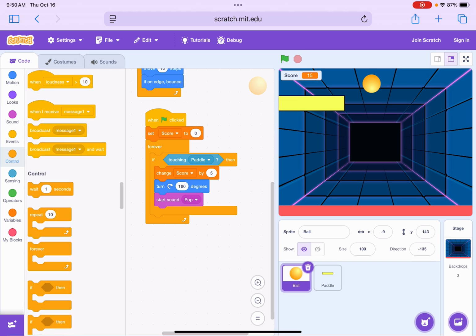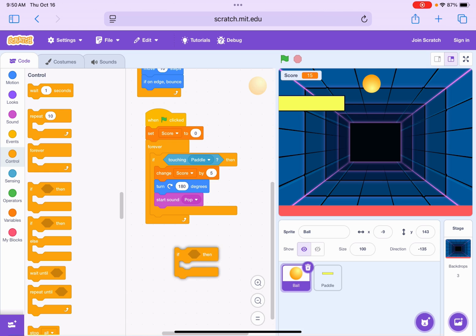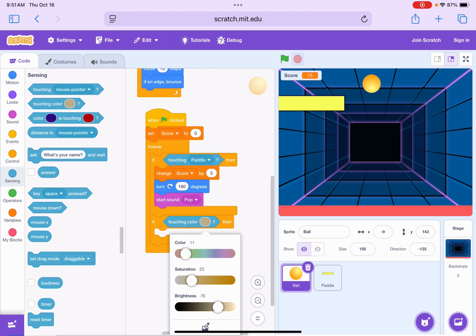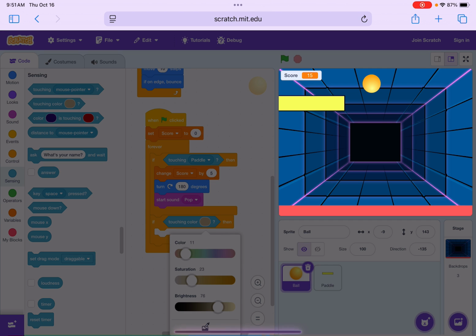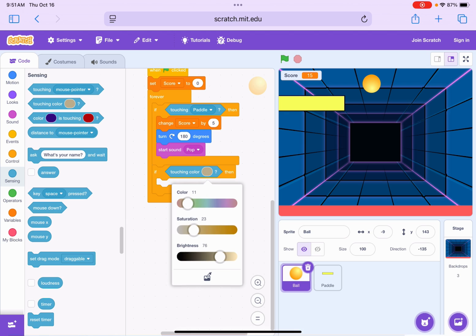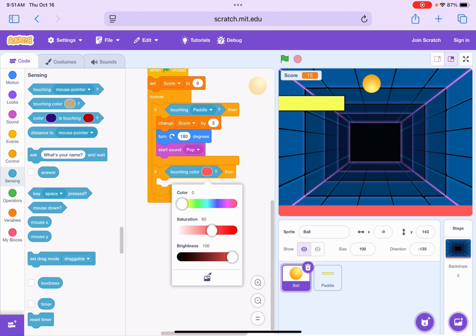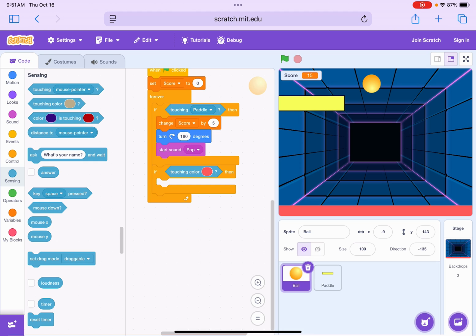So I'm going to go to control. I'm going to go to if, and I'm going to put it underneath there. So if our ball is touching, so sensing, and this time we're going to do the color. Touching, click on the color here, click on the, nope, scroll down, click on our color, click on the little eyedropper looking thing there at the bottom, and then we are going to click on our rectangle at the bottom. So if our ball touches that rectangle at the bottom, we want to switch our backdrop to circles, which means game over.